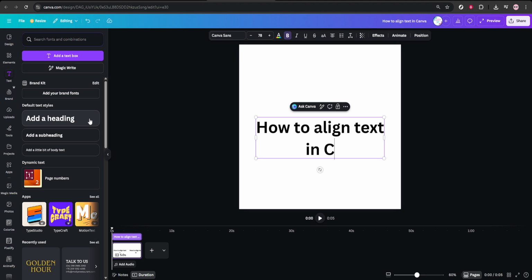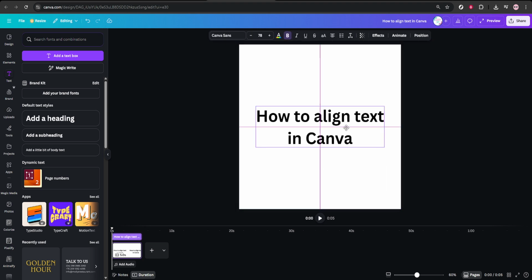With the text entered, go ahead and drag the text box to roughly where you want it. You'll notice pink guidelines appear as you move it. Those are Canva's smart guides, and they help you line things up quickly.